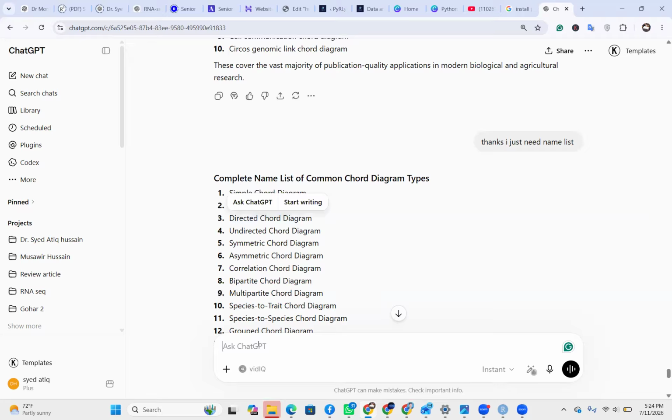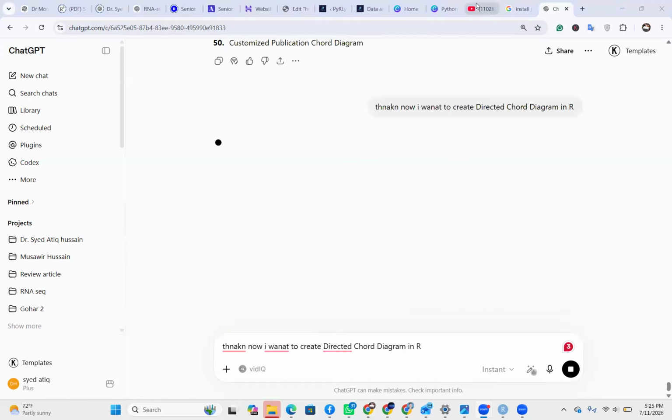Now I want to create a directed chord diagram in R. Also provide str of your dataset if you have not provided already. I already have provided str to ChatGPT, so I don't need to provide it again and again. But you need to give your task again and again and send this message to ChatGPT. It will take a few minutes.